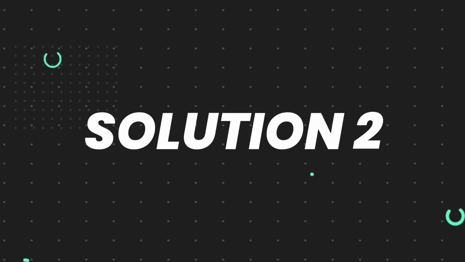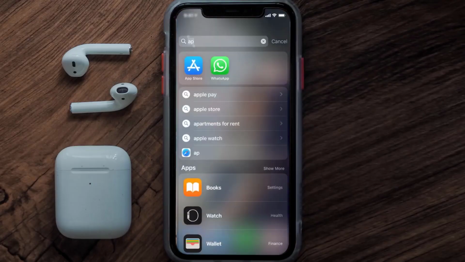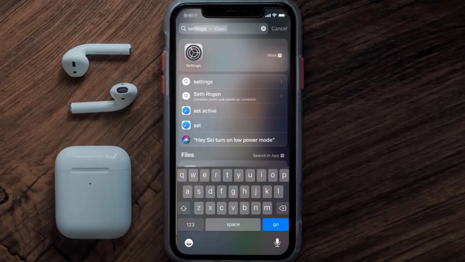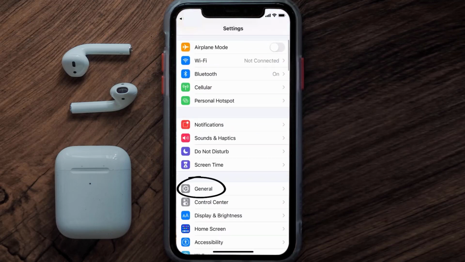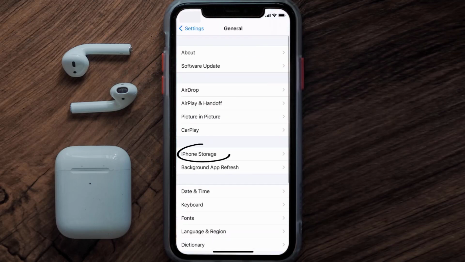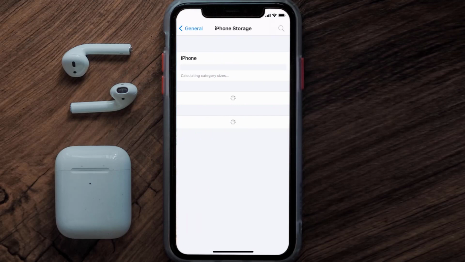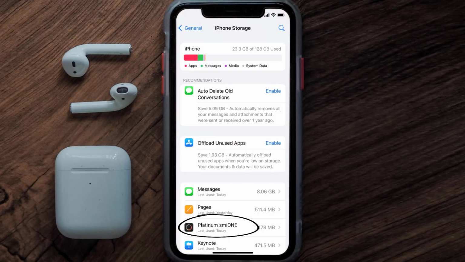But if you still encounter this issue, then you need to clear App Cache. Go to your device settings and then scroll all the way down to General and tap on it. Then tap on iPhone Storage. From here, search for the smiONE app and then tap on it.